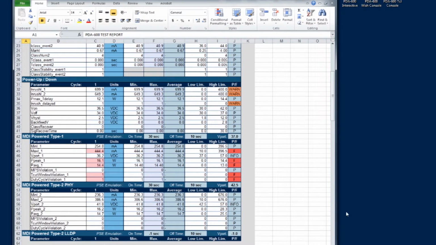The PD tested here produced some warnings in the area of PD inrush and also produces some failures for drawing too much power, that is, more than 13 watts, given a PSE that does not provide 2-event classification. The inrush warnings are related to both magnitude and timing of initial inrush load.